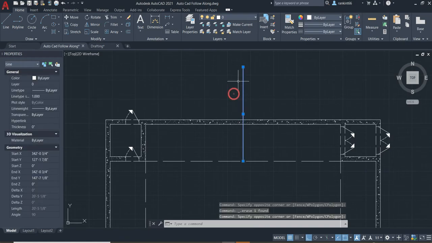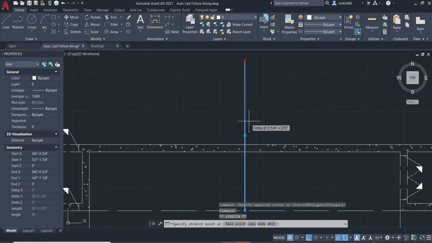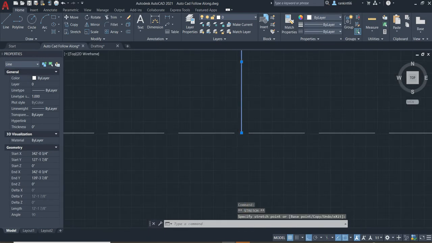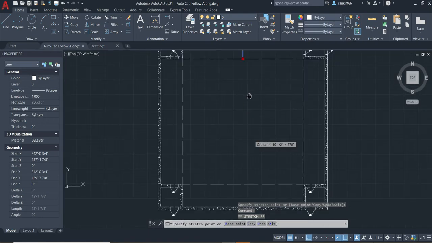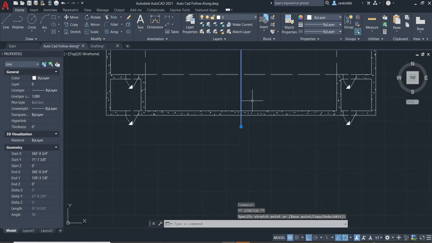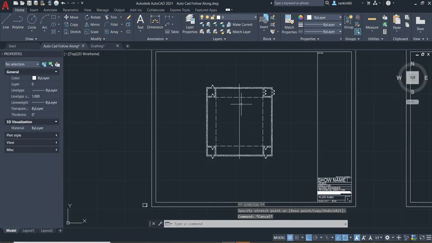Delete that out. I'm going to shorten this to about here. Then I want to take that line and I want to extend it all the way down at that same length to roughly there.